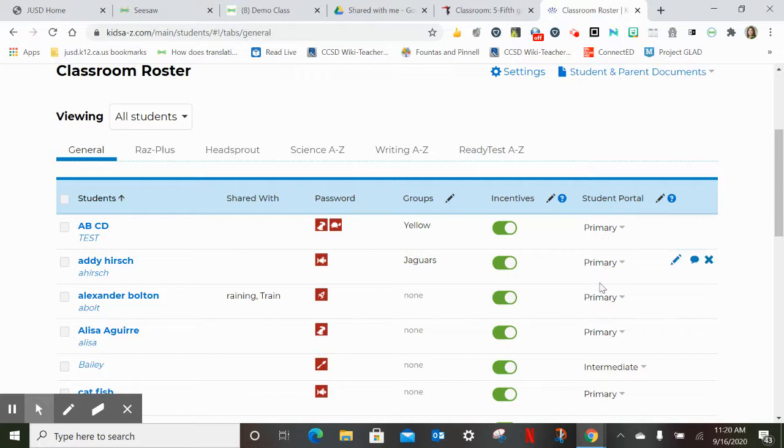And the last column, we're actually going to start over here, is the option to set the program to primary or intermediate. It does not change the resources that are available for students. It only changes what the interface looks like. If you want RazPlus to have a homepage that looks more primary for younger students, you'd select primary. If you want it to look more suitable for older students, you'd click intermediate. So that's where you change that.